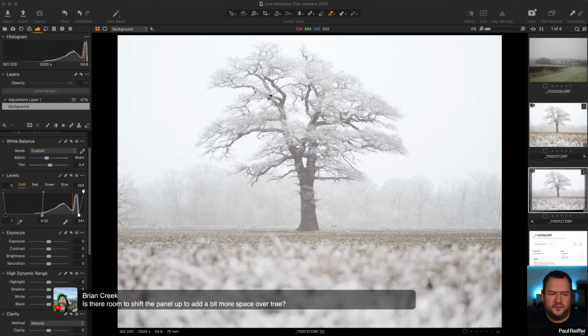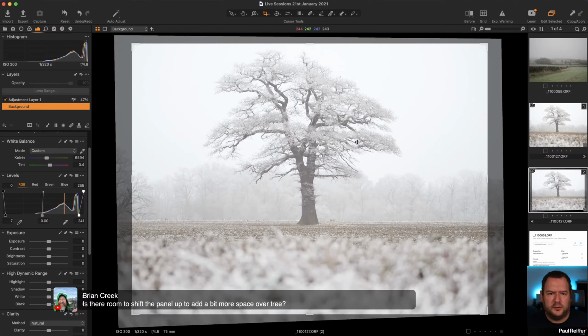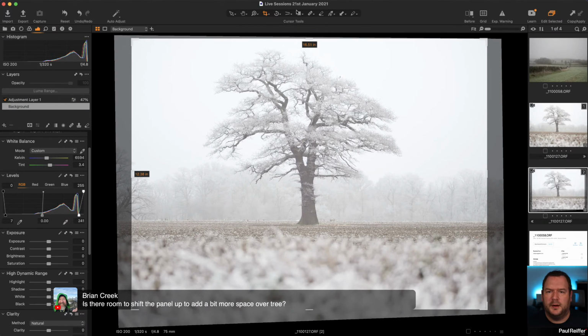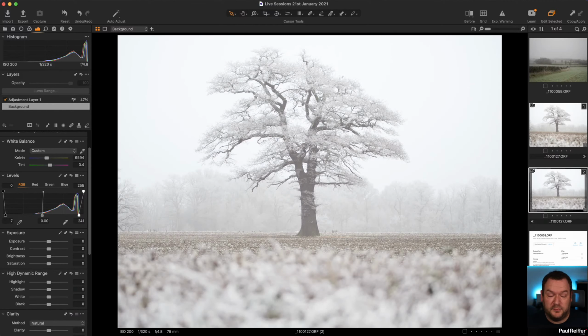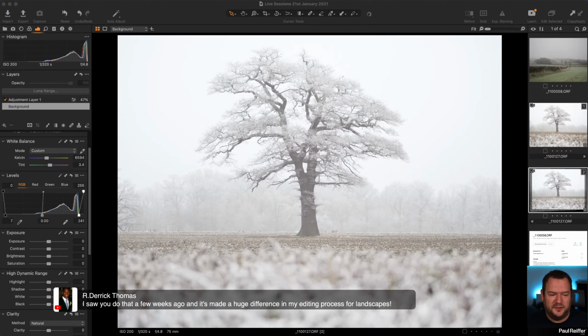Brian says, is there any way to shift the panel up a bit? I'm not sure with our crop. We might. Yeah, we've got a little bit of room up there. So we can do, just to give this a bit more breathing space above the tree. Yep, absolutely. So there we go. So we did that a few weeks ago. It's made a huge difference to editing.